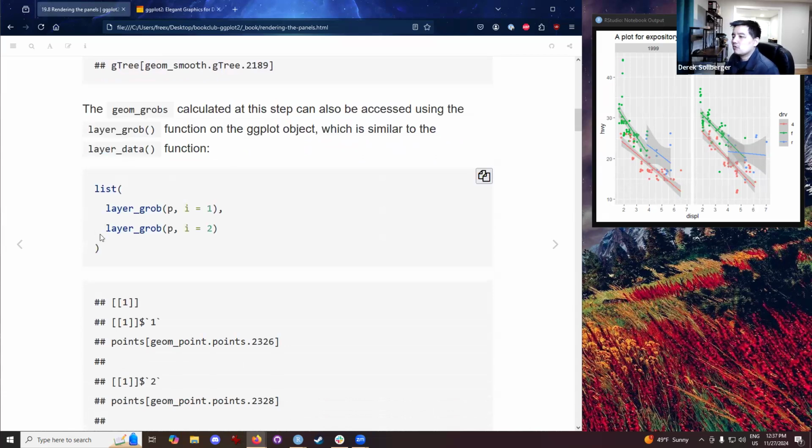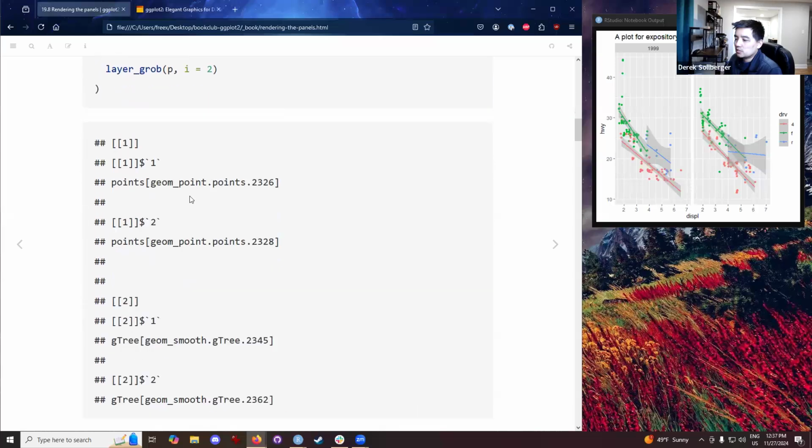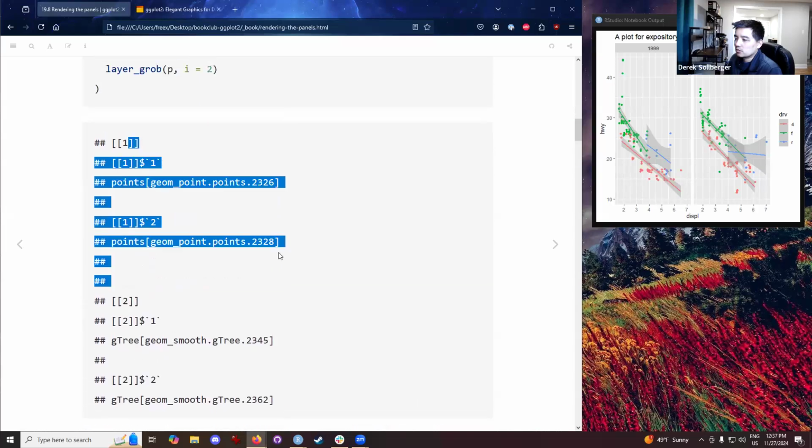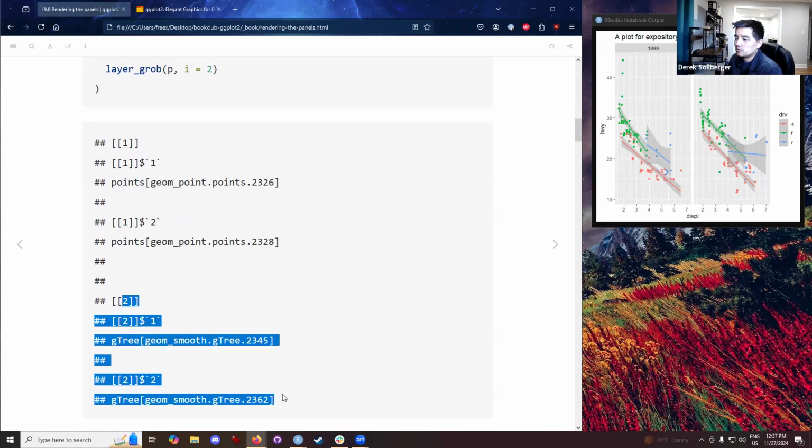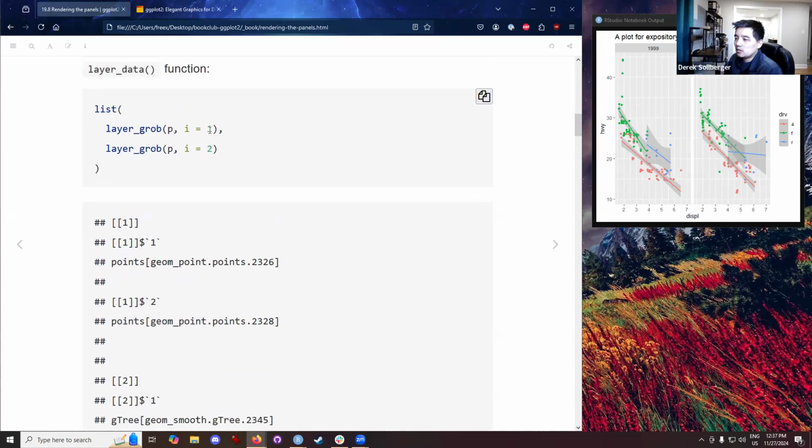The geom grobs calculated at this step can also be accessed using the layer_grob function on the ggplot object, which is similar to the layer_data function. So we could get the graphical objects this way, which will get us the same thing as before. The scatter plot dots and the geom_smooth lines. Once again, I believe i equals 1 and 2 are the facets.